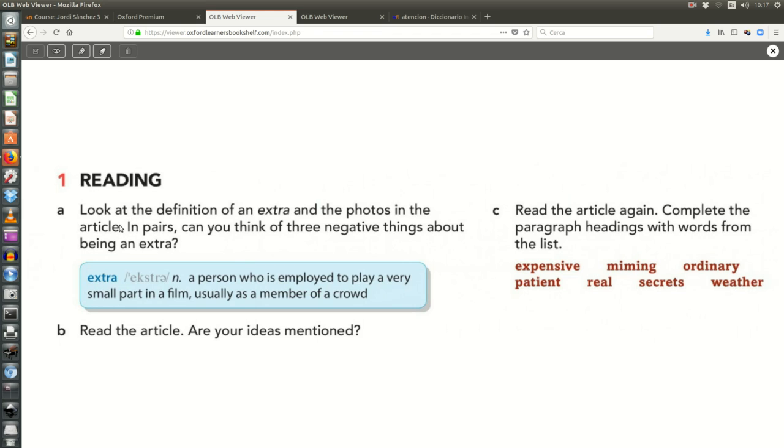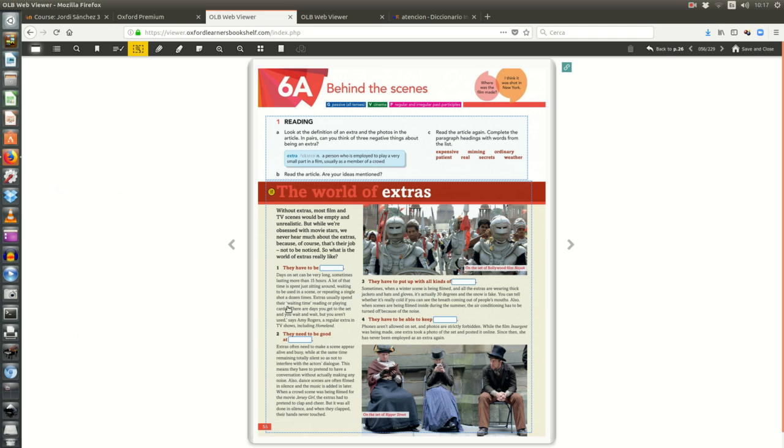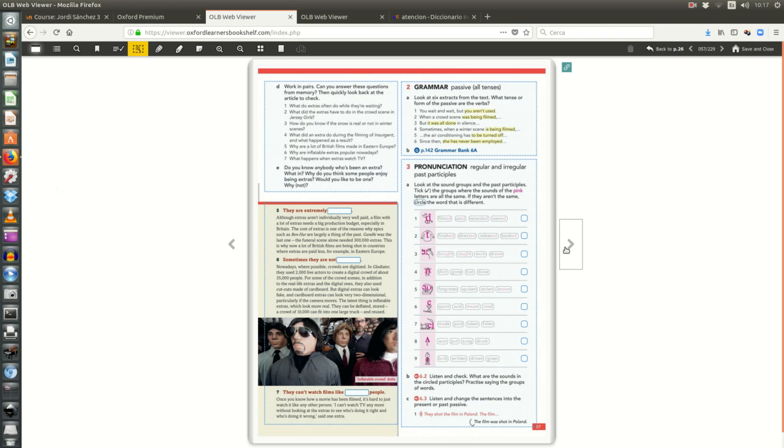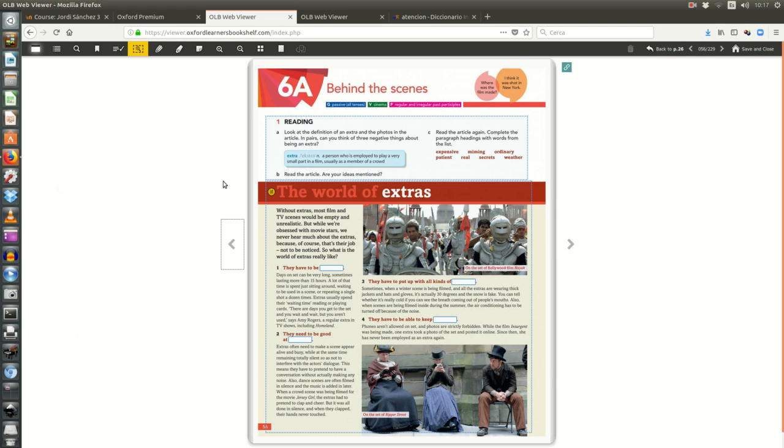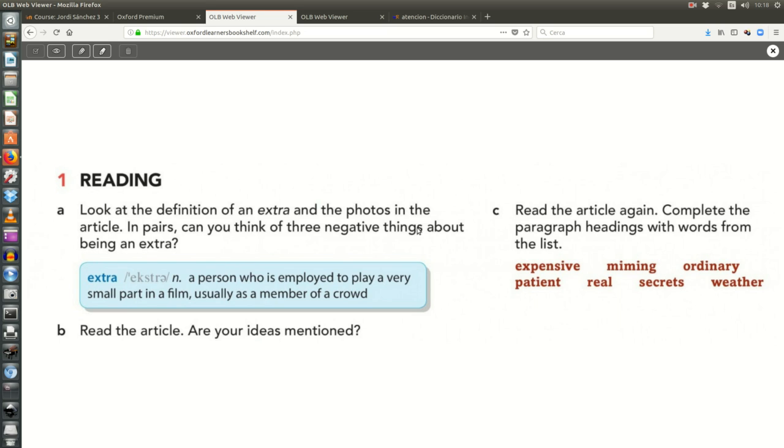It says here, look at the definition of an extra, which is this one: a person who is employed to play a very small part in a film, usually as a member of a crowd. Okay, and have a look at the photos in the article. These photos here. Can you think of 3 negative things about being an extra? Maybe you can write it down.